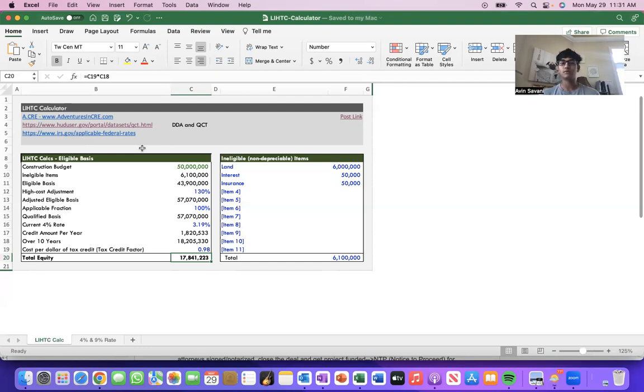And now you get down to some adjustments and some fractions. So this high cost adjustment is dedicated to projects that are in difficult development areas, also known as DDAs, and qualified census tracts, also known as QCT. Basically, HUD releases which areas throughout the nation qualify for that. So if your project is in that area, you get an additional 30% boost on top of that. With your high cost adjustment, if you are in that area, you get 130% allocated to your original eligible basis.